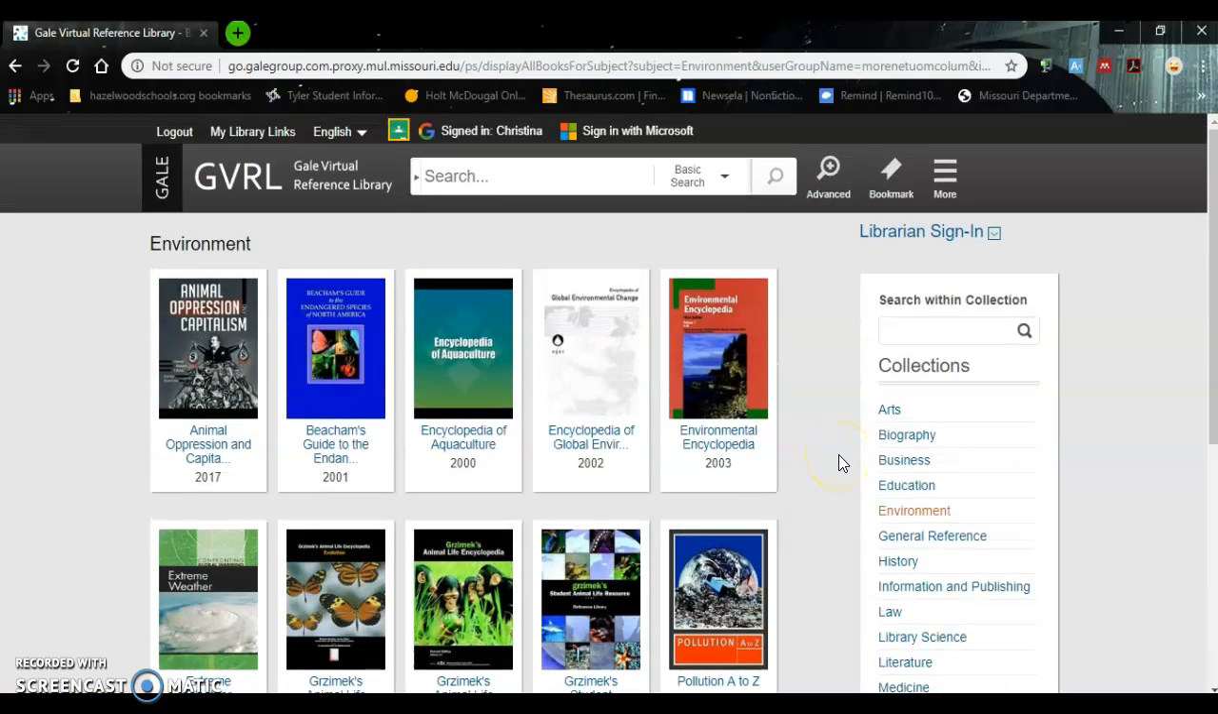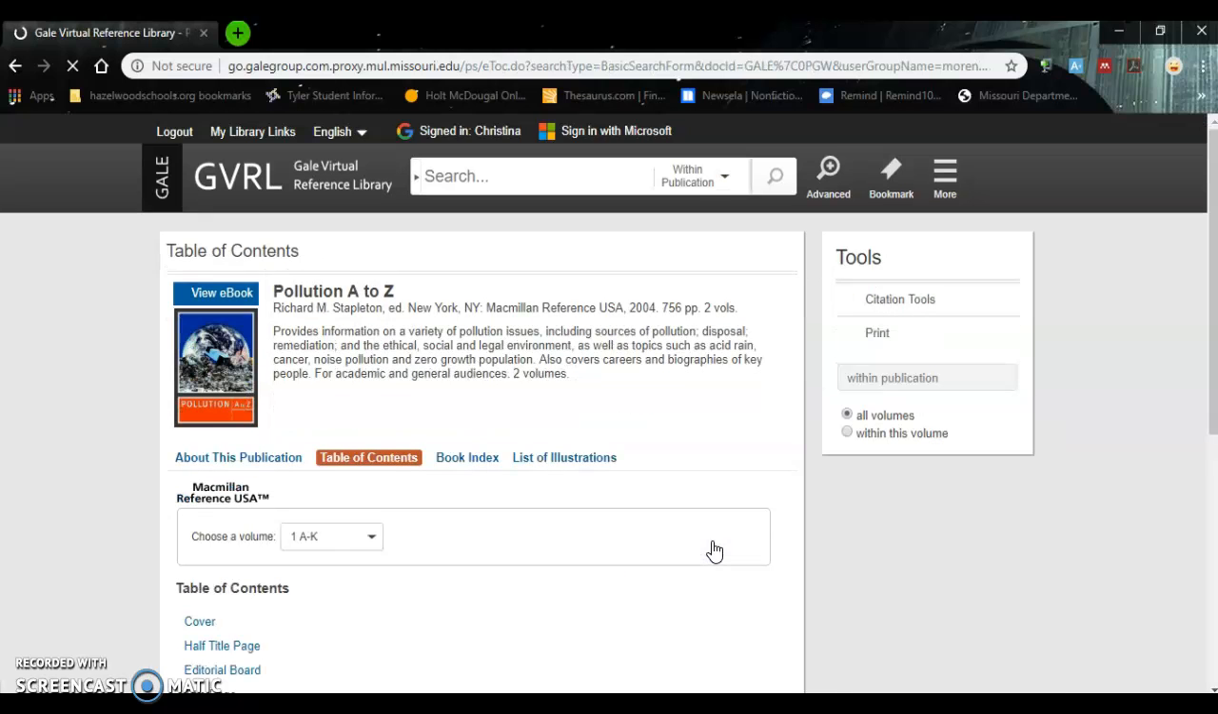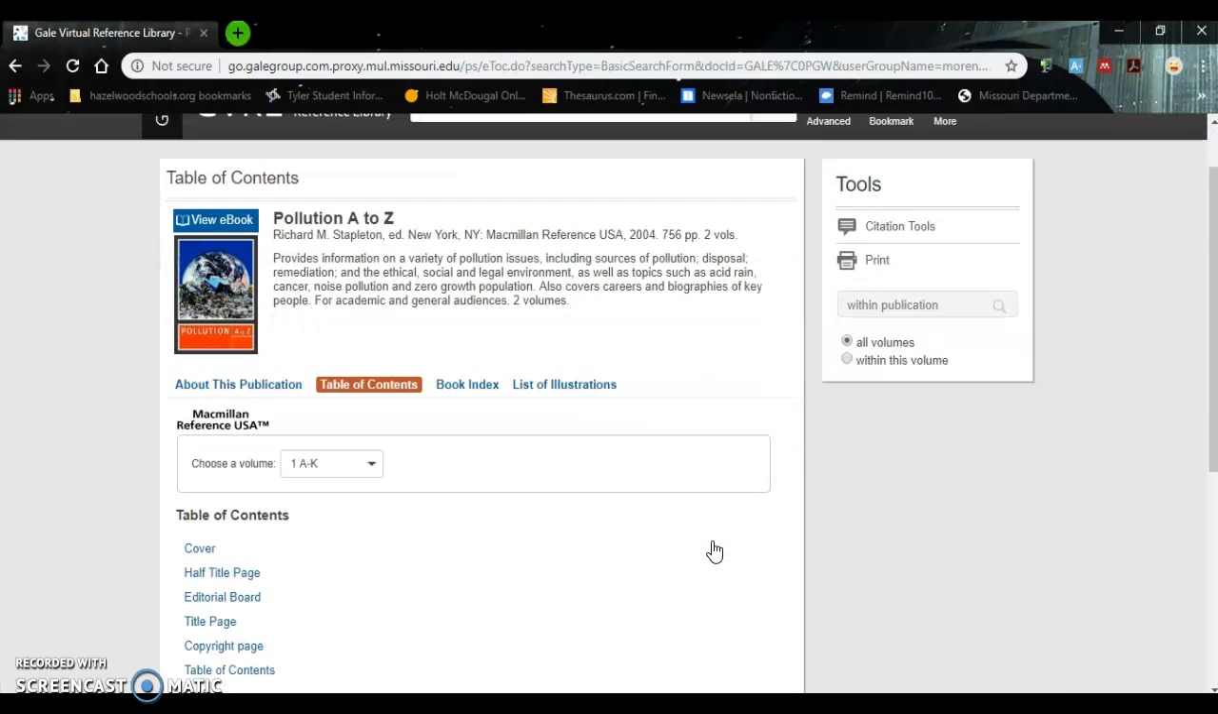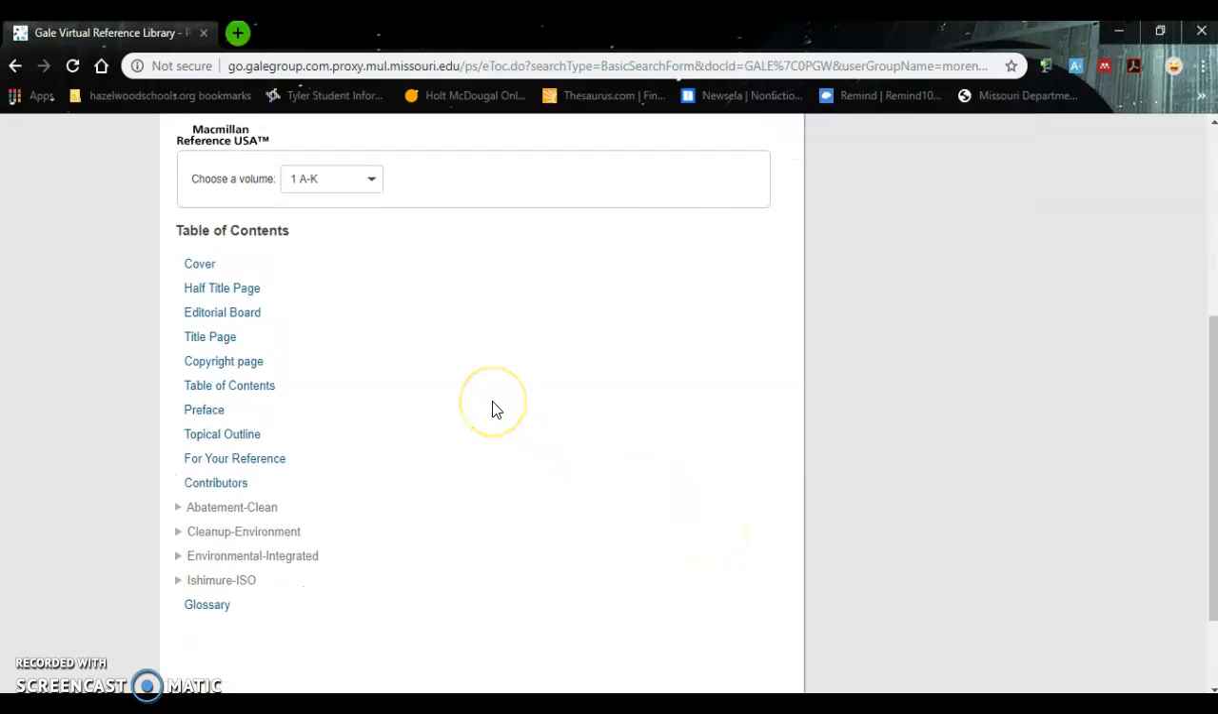One is you can browse the collection over here, and if we click on Environment, we see several different sources here on the environment. Let's say we want to look at Pollution A to Z. And right here we can see the table of contents, and I can go directly to a topic of my choice.